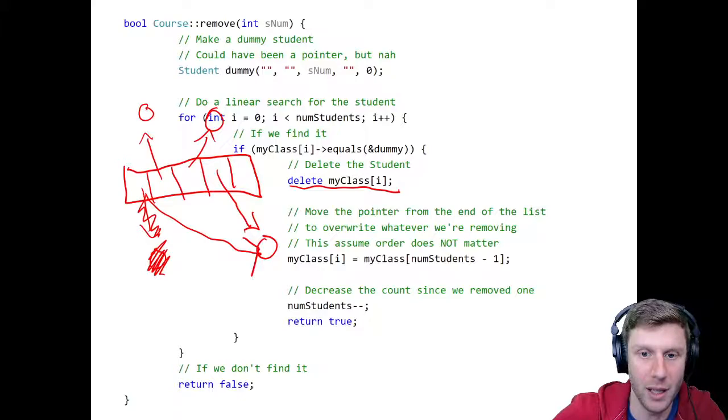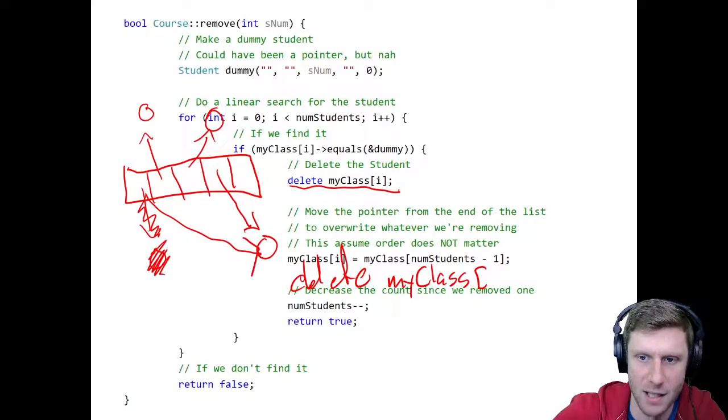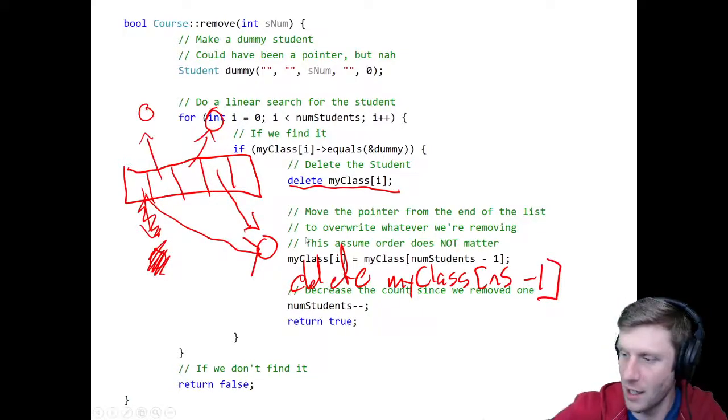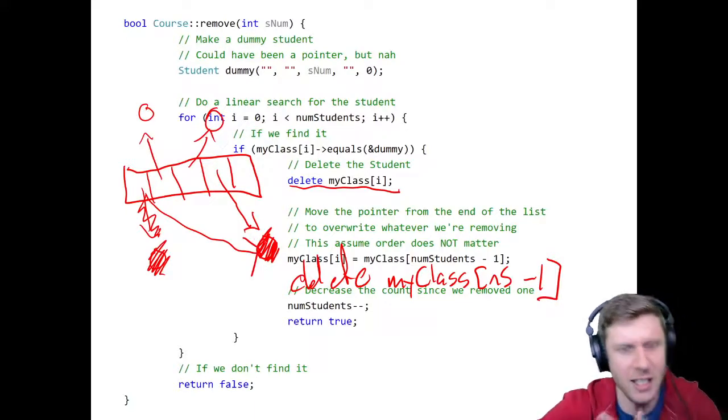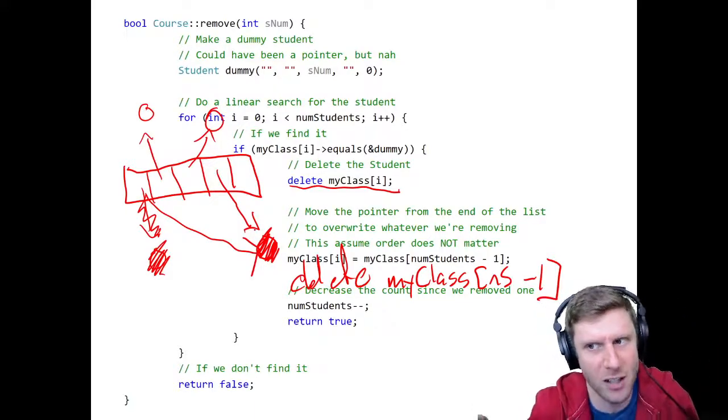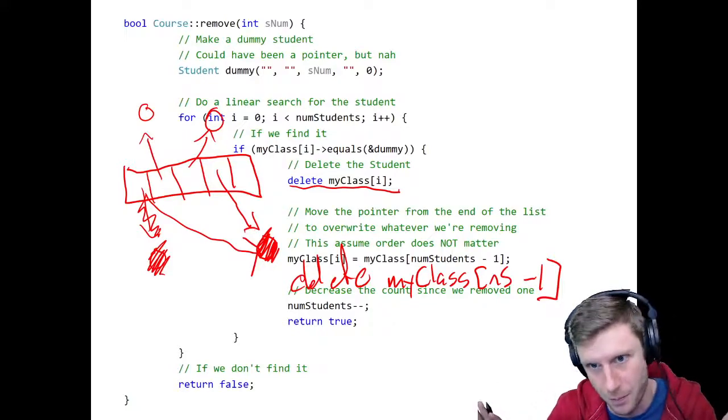If you wrote something like delete my class at num students minus 1, you would be saying, okay, delete the thing that this points to. But hold on a second. The thing that this points to is the same thing that index I, which is 0, we just updated it to. We just deleted the one single thing that we actually thought we had moved to the front. This is a problem.